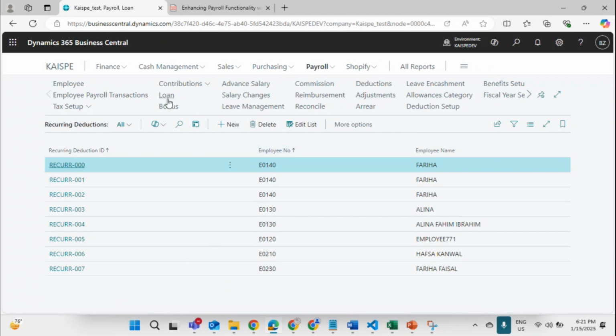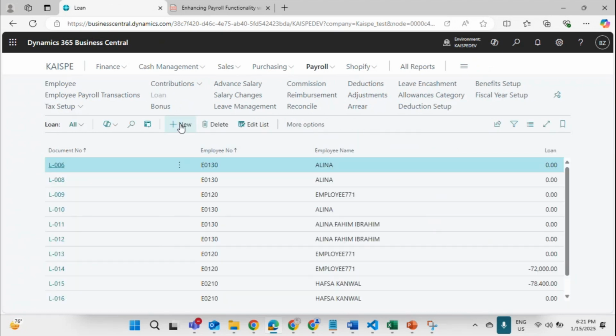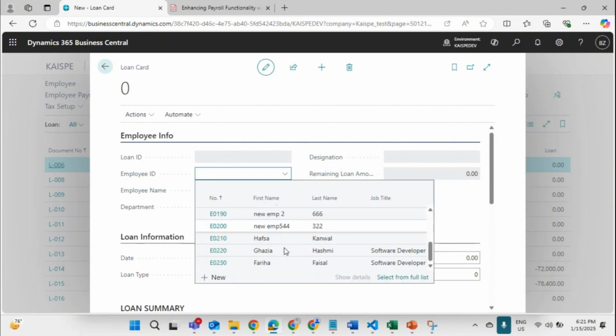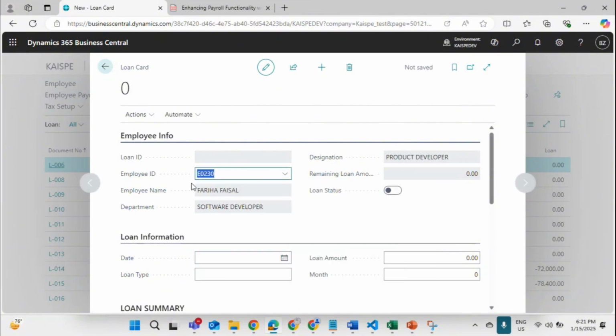Then we can create some loan entries for this employee. Here we can create a separate loan entry for this employee. First, we provide the employee ID, so it will automatically get the employee name, department, designation, and current remaining amount, which is 0, and make this loan status active.